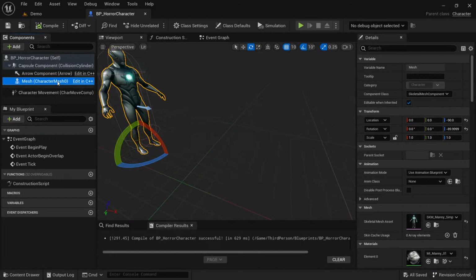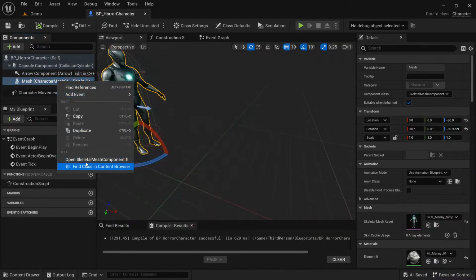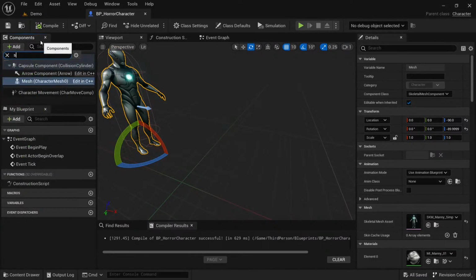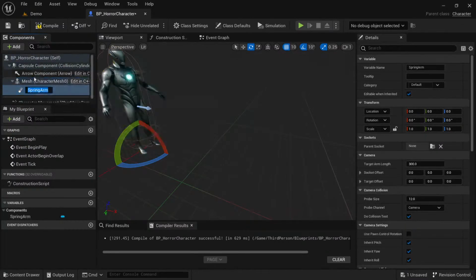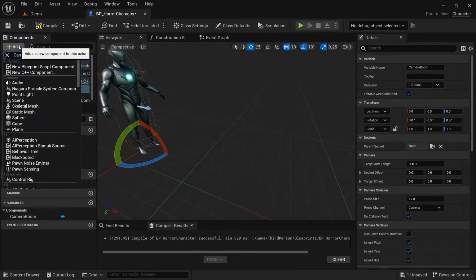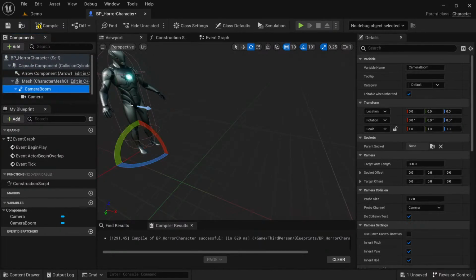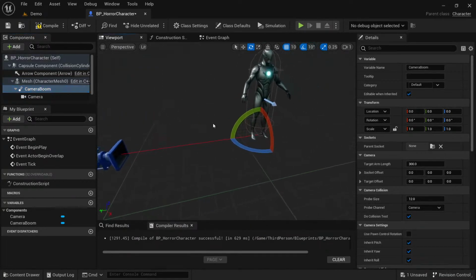Let's add a camera here. Go to your components and add a spring arm. I'll explain why we are adding the spring arm first. What this basically does is, you can now control the distance from the camera to the character. Very awesome and beautiful.